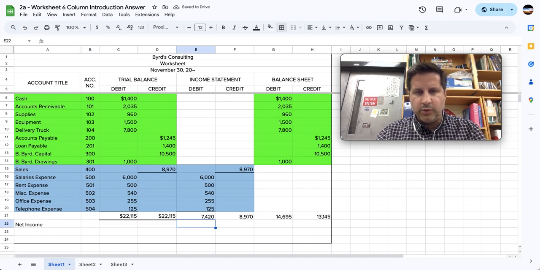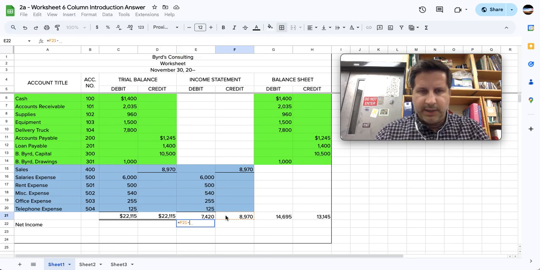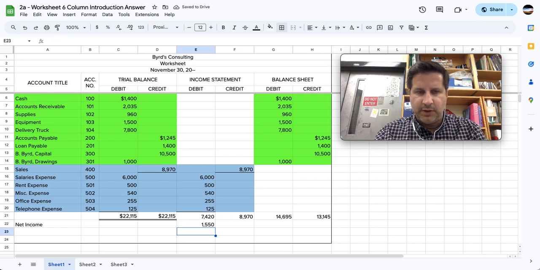And I'm going to go to my debit side. There's really no rhyme or reason except I want my debits and credits to balance out when I do a little check on my math. So I'm just going to put it on the credit side, and I'm going to do a formula that says equals my total revenue minus my total expenses. And so my net income is $1,550. Once again, I'll show you. This is my revenue minus my expenses that will give me that number.